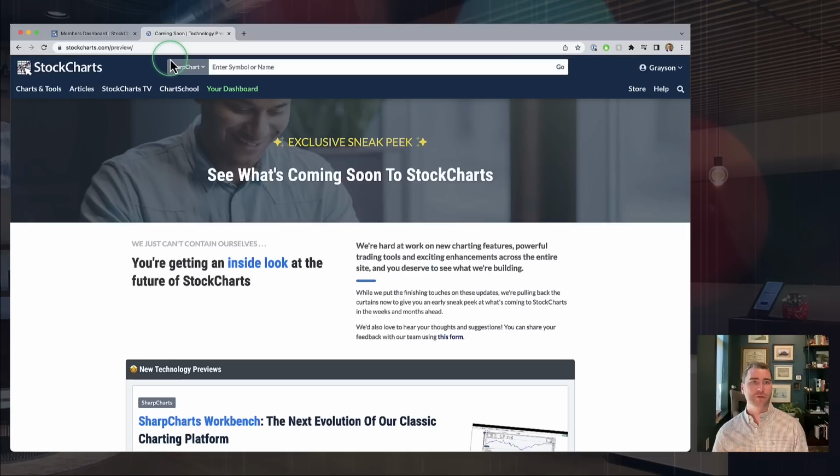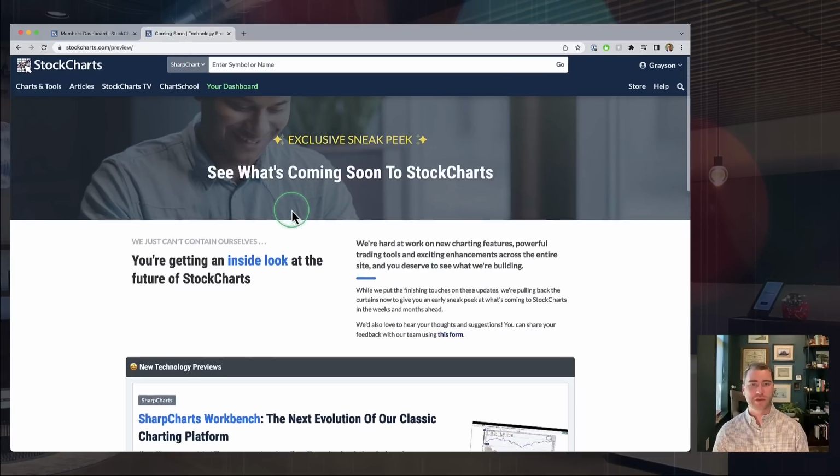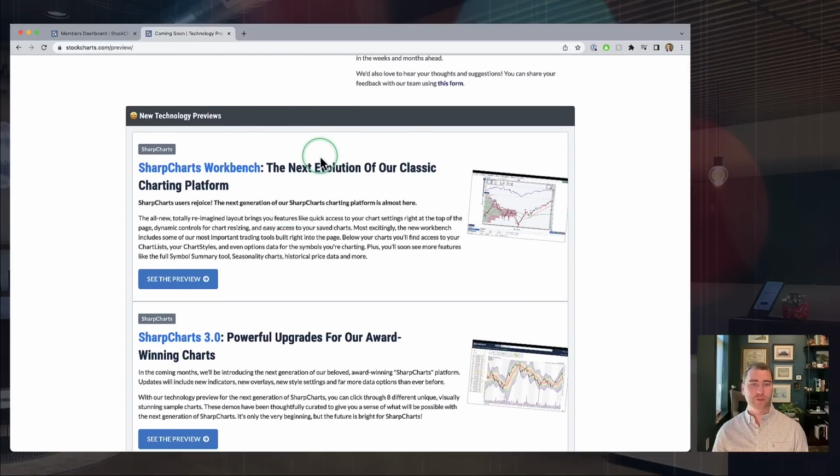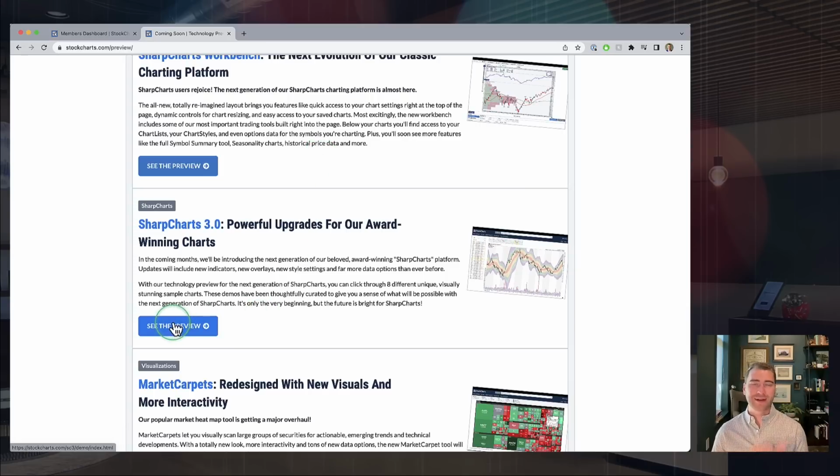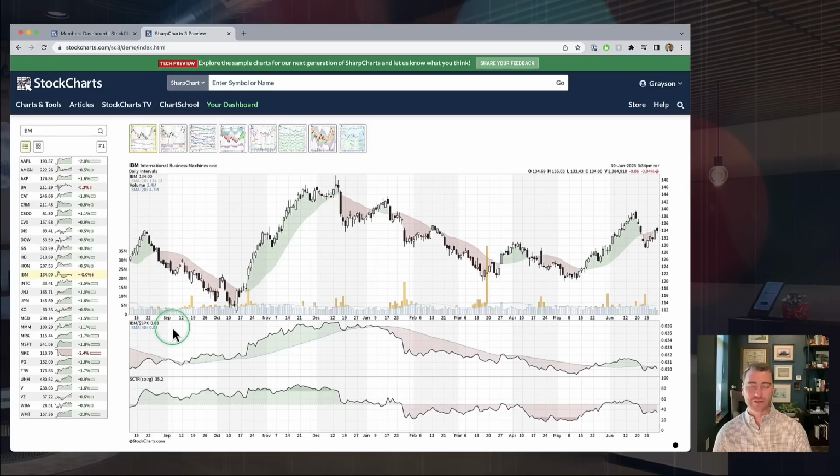We're going to take a look at those other two technology previews that we have access to now. That was our SharpCharts Workbench. As I mentioned, we're also working behind the scenes on a new SharpCharts engine. So this is our SharpCharts 3.0, as we're calling it, charting engine demo. Now the tools, the features, the interface around this, the menus, all of that is not really indicative of what we're doing with SharpCharts 3. These new charts eventually are going to be added to that new workbench that we were just looking at.